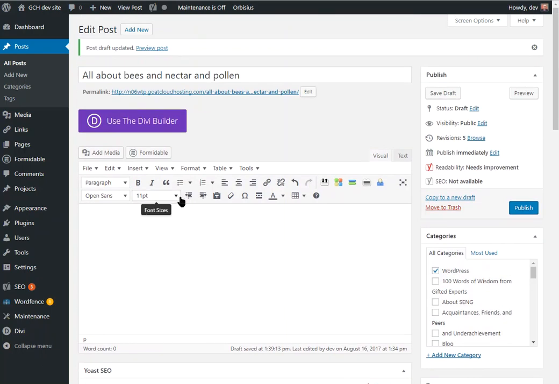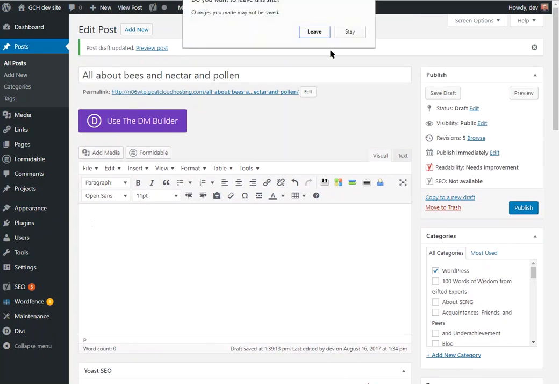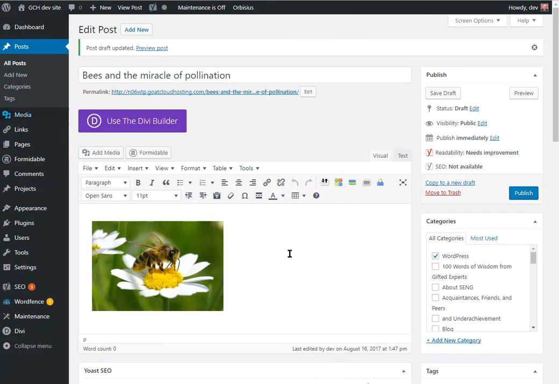Gosh, I could swear we said edit post. You know what? That's the wrong post, so we're going to leave that one. Here we go. Here's the post we were looking at. So I added this post in, Bees and the Miracle of Pollination. We saved the draft. Here's the image.